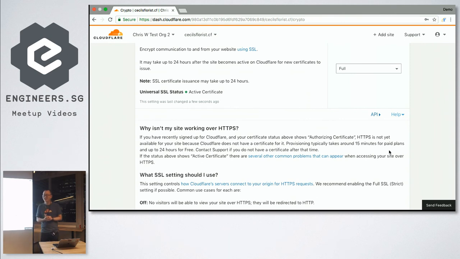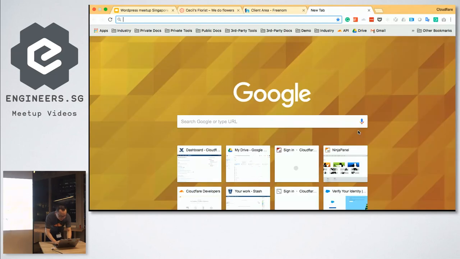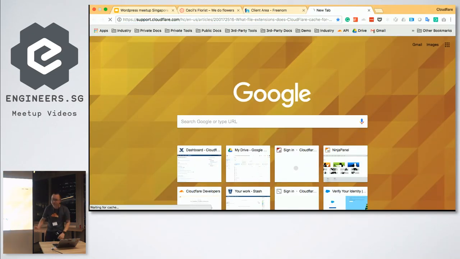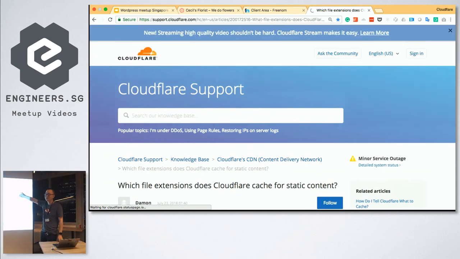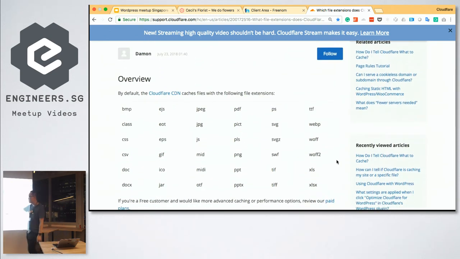Yeah, that's another very good question. By default, Cloudflare has a set of cacheable file extensions. You can find this article just by Googling "Cloudflare file extensions." Out of the box, we cache all the commonly seen static or cacheable file contents.